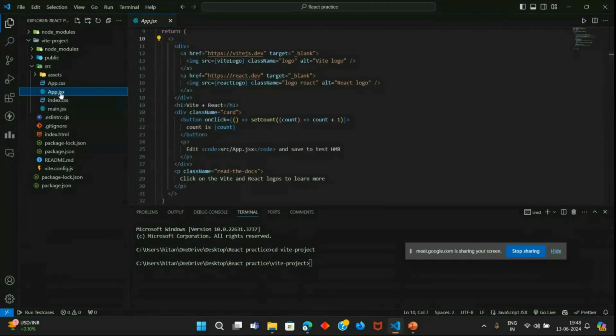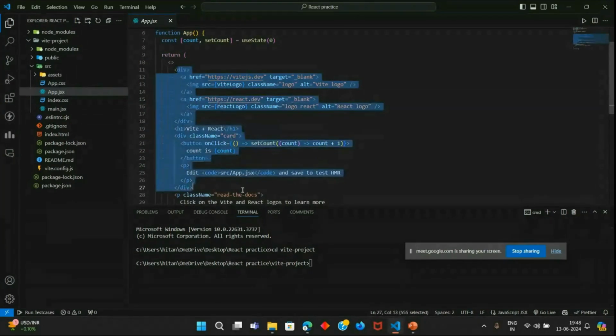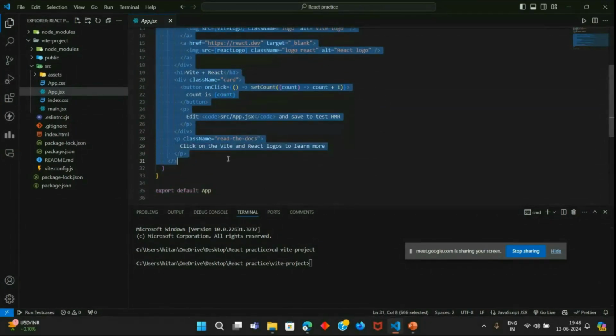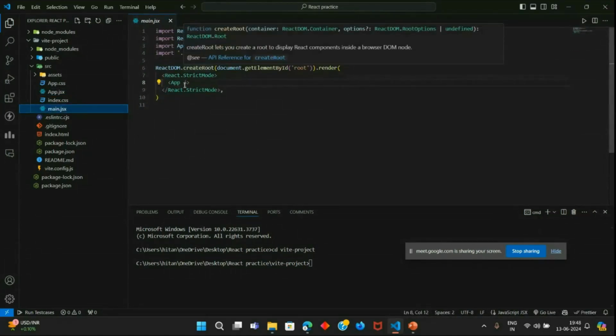App is defined here like a function, as you can see, a function App that returns this whole HTML-looking code. It's not HTML, it's JavaScript XML, and we are exporting this with export default App. So we are exporting this component and importing it in the main.jsx file, and then we are rendering it.